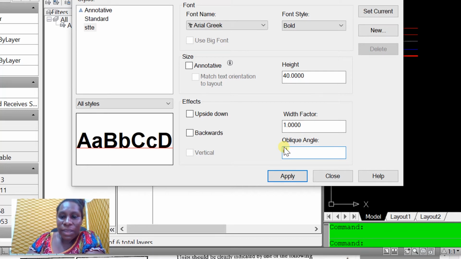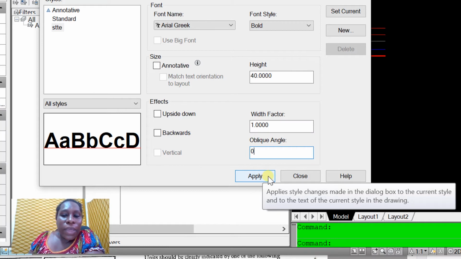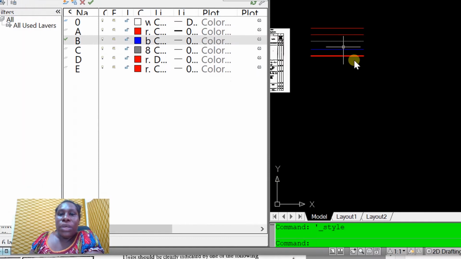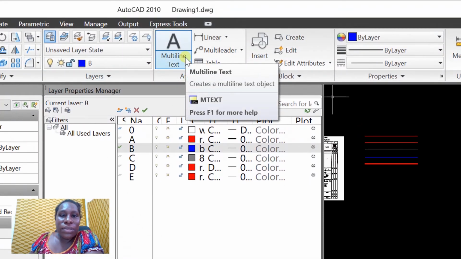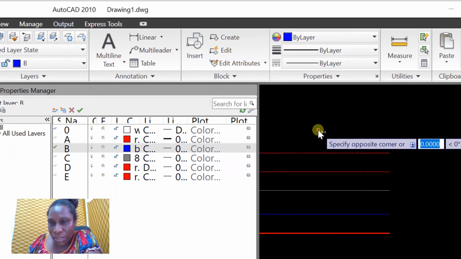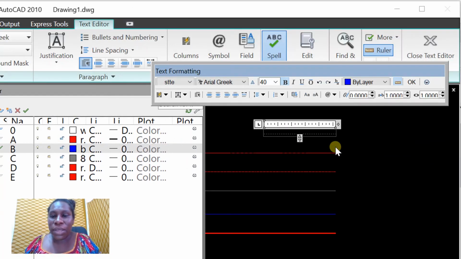Any angle. We have it at 150, and the width factor is the thickness we are writing. Okay, and then we say apply, and then we close. Okay, to test this now, we'll just select multi-text. Then we write the text, and then you say the style is there on the screen, style Arial Greek, size 40, and you say anything you want to type. So in my case, I'll just type my name.